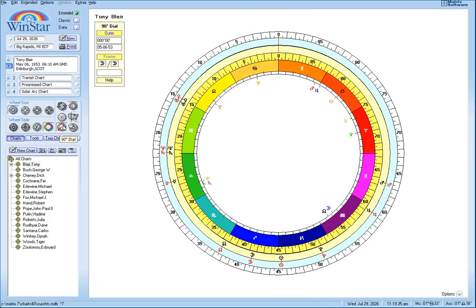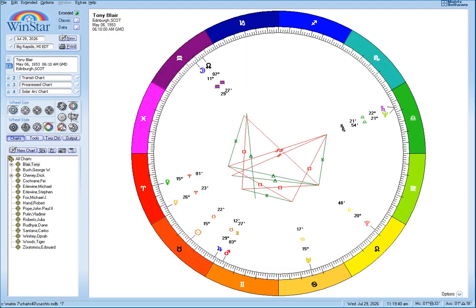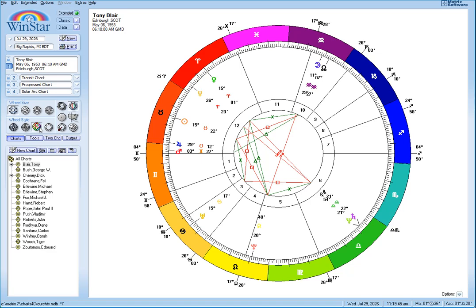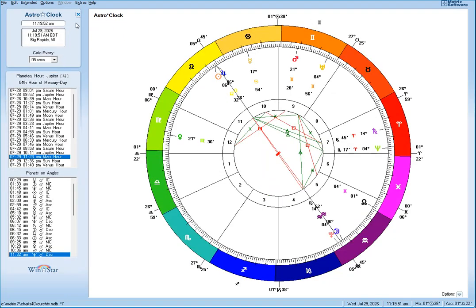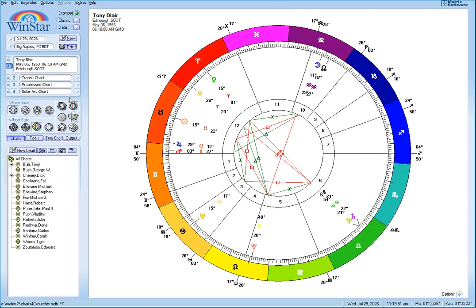You click here, this is the 90-degree dial. If you click on it again, it takes you to a different wheel. Then we come to this, the Euro wheel. This is the astro clock, and you can exit this. This is the local space. You click on it again, and it removes it. And this one, you click on here, it removes the aspect lines in the middle, and you click on it again, and it brings it back.